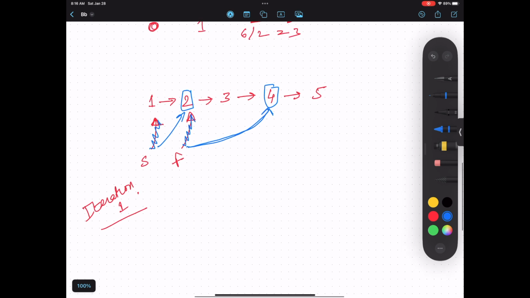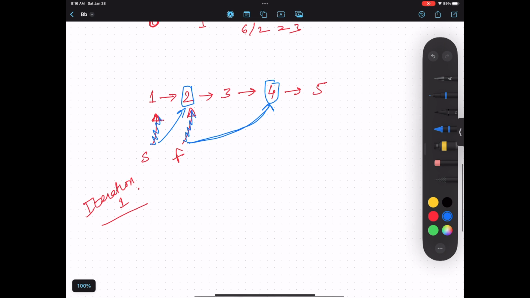In the next iteration, fast goes to here, and then essentially it goes to null, right? And then slow would move to this node, right? So you see, slow is now at the middle node, so this works.